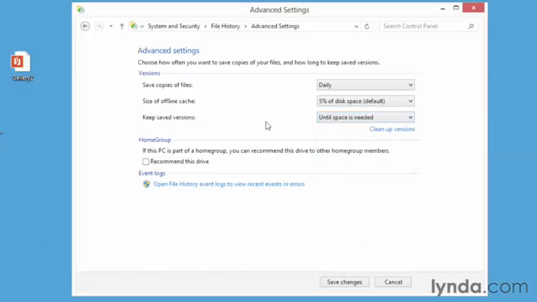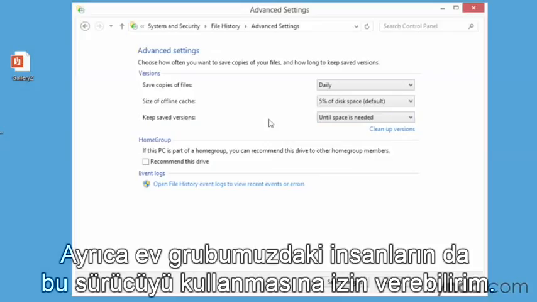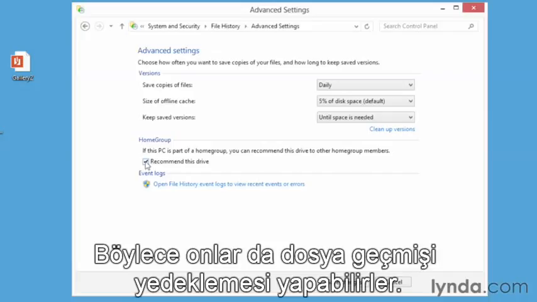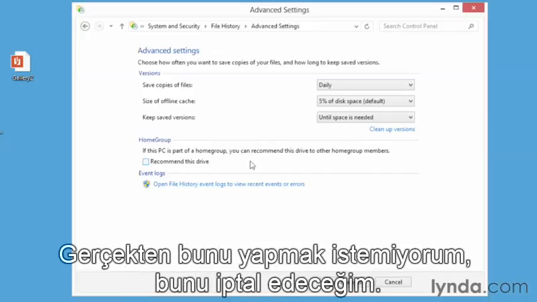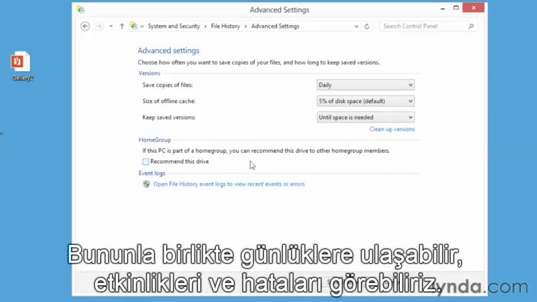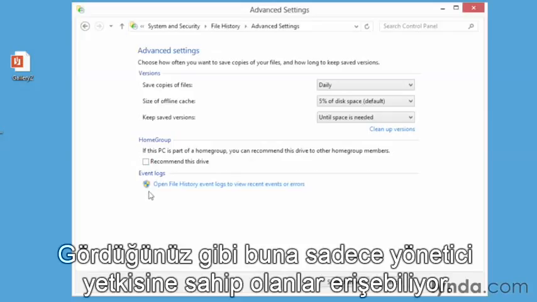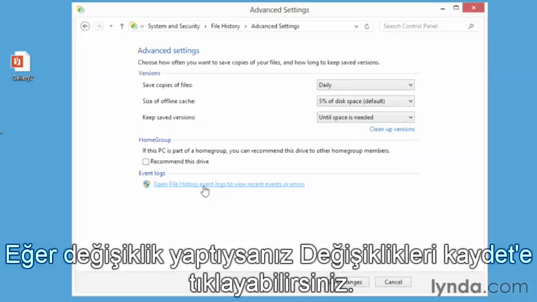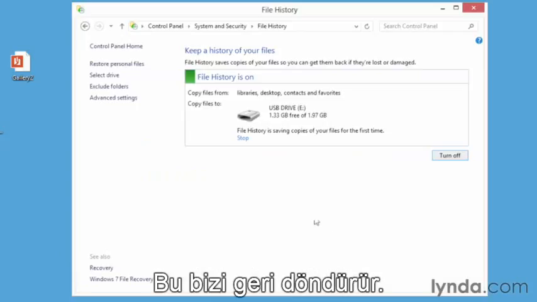I like that option. And we also have the ability to allow people in our home group to use this drive as well. We can recommend this drive to our home group members by clicking this checkbox, and they'll be able to do a File History backup as well. I don't actually want to do that. I'm going to deselect that. Eventually, we can access logs to view recent errors or events. Notice this is for administrator access only, and that is a link that appears here under Advanced Settings. If you do make changes, make sure you click Save Changes, which takes us back.